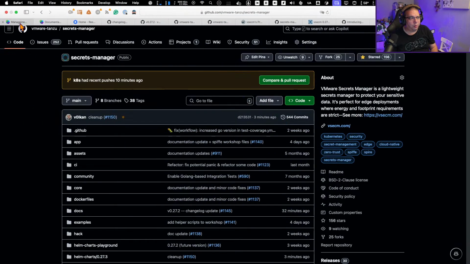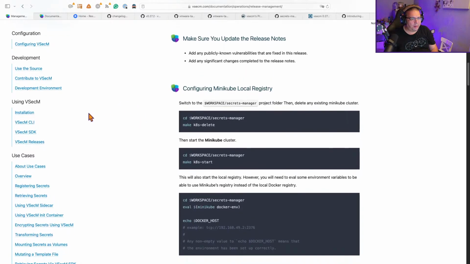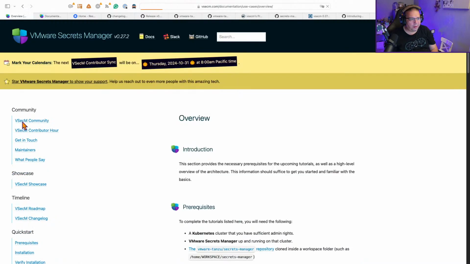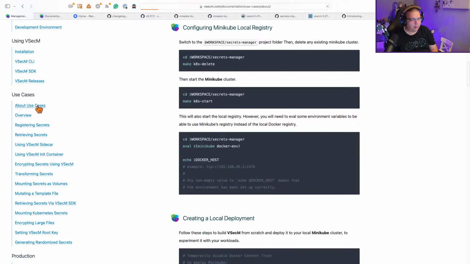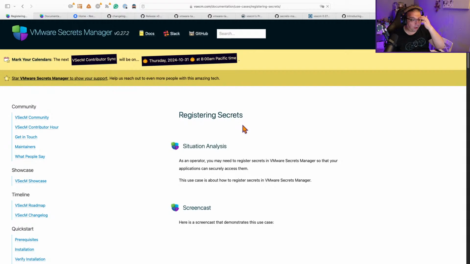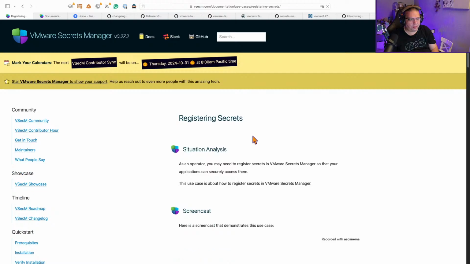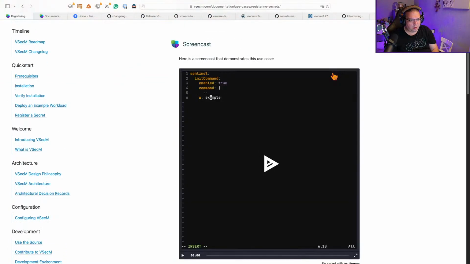So if I go to the website of VMware Secrets Manager, there are use cases down here. Let me go to the overview. Not this one. The about page. So there's a listing here: registering secrets, retrieving secrets, using a sidecar, encrypting secrets, and a bunch of other stuff. Some of those use cases have ASCIInema screencasts. Why doesn't it display? Oh, yeah, sometimes it takes a while to display it.